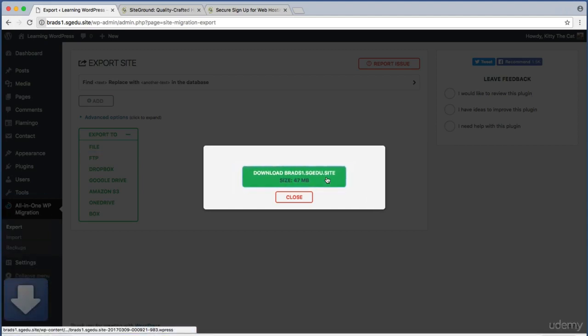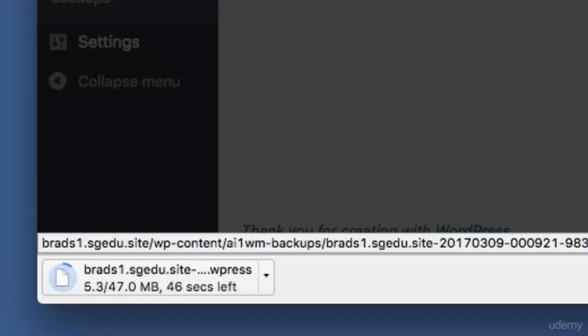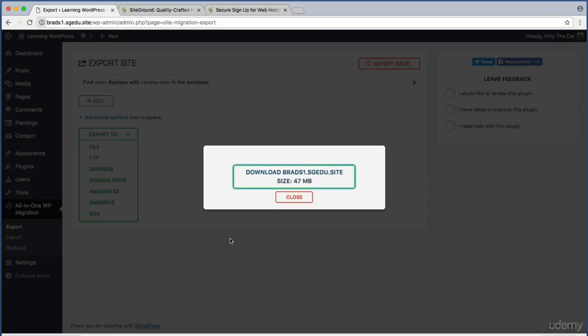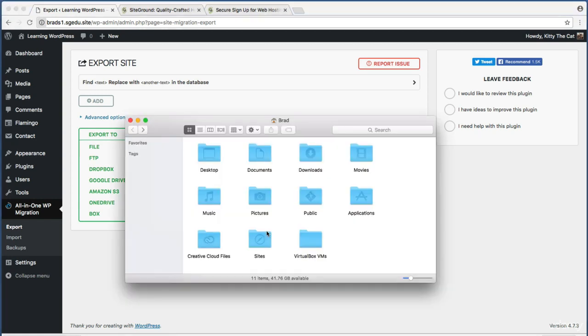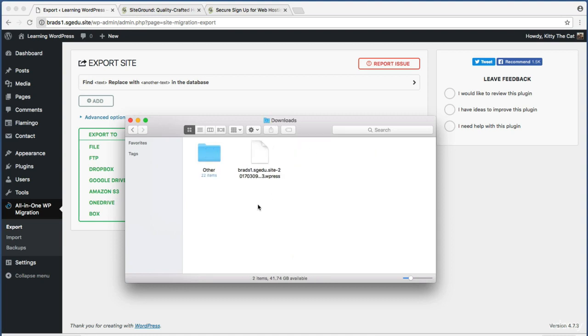Now, depending on the speed of your internet connection and also how many photos you uploaded to your WordPress website, this could take anywhere from 10 seconds to 30 minutes. But once your download finishes, you can go ahead and click the close button here. And then look within your computer's downloads folder or wherever you just saved that downloaded file to. So in my case, I will go into the downloads folder. And here's the file that I just downloaded.